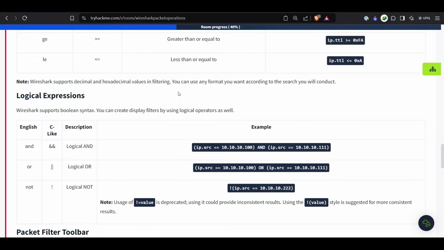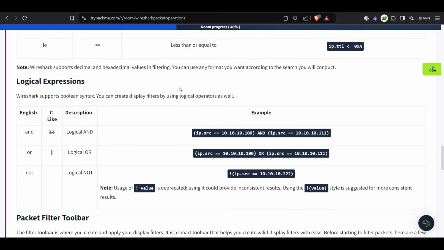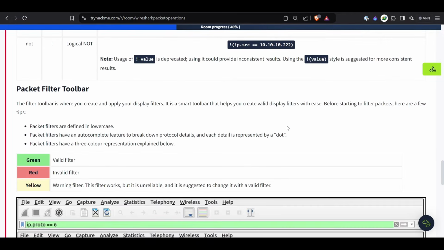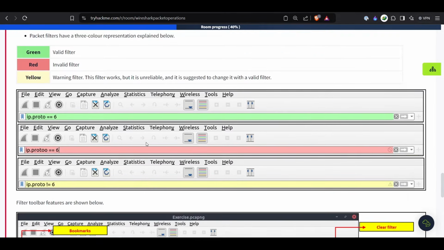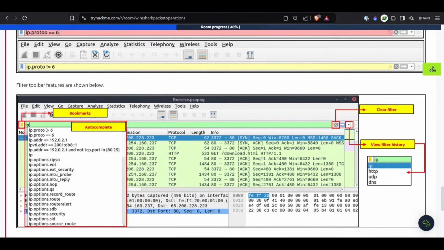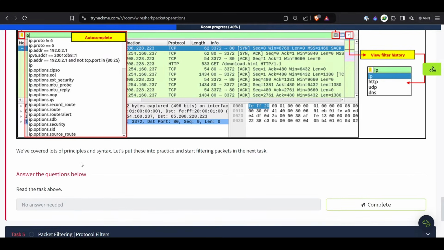Logical expressions. Wireshark supports Boolean syntax. You can create display filters by using logical operators as well. Packet filter toolbar. The filter toolbar is where you create and apply your display filters. It is a smart toolbar that helps you create valid display filters with ease. Before starting to filter packets, here are a few tips. Packet filters are defined in lowercase. Packet filters have an autocomplete feature to break down protocol details, which is really useful. Also, when you start typing anything, it shows you all the options that contain it. It's really helpful. Okay, so we'll read the task above.